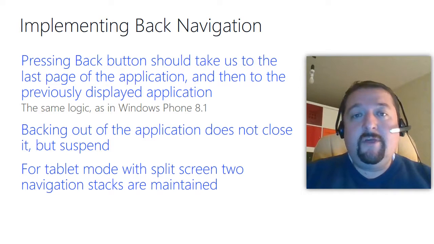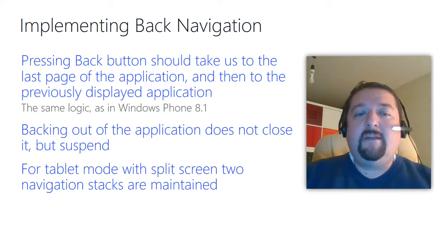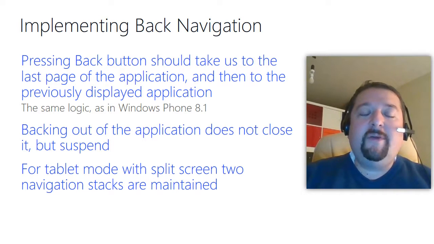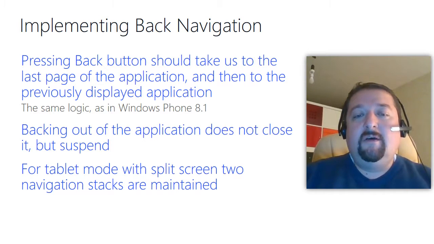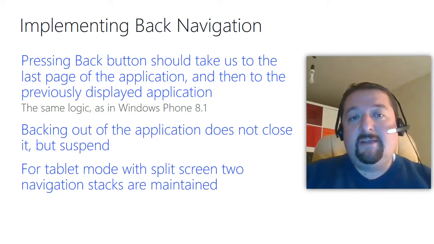Once you have shown the back button, you need to define a handler which would work when you actually press the button. Pressing the button should normally take us to the previous page inside the application, and that's why it is up to us to write this logic. It is by default quite complicated because, for example, if you press the back button on the first page of the application, then the application is suspended, and if it's split screen, then you have two navigation stacks and so on.